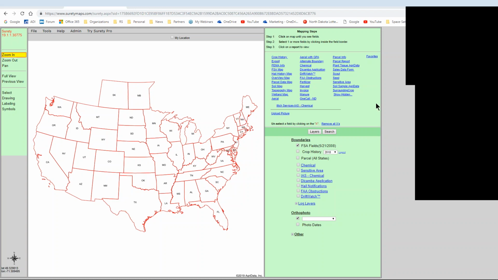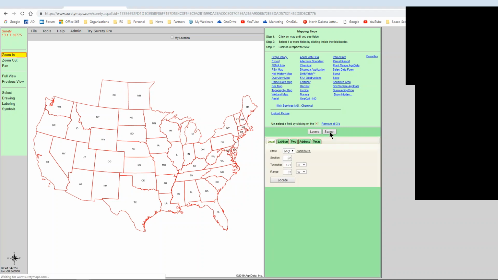So let's get started. As we start out, we're going to look at some of the layers. Throughout the webinar, we're also going to look at search real quick, panning, zooming, navigating the map, and then selecting and drawing. Then we'll take a look at using one of the reports or creating your maps. So let's start with searching.